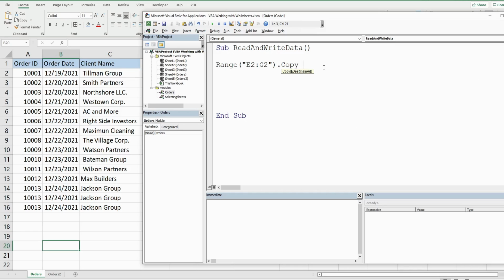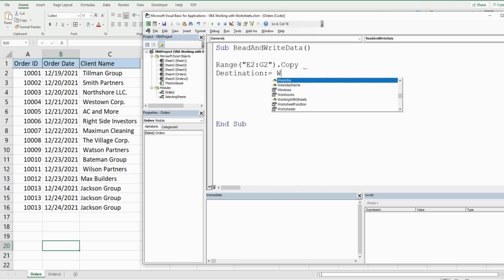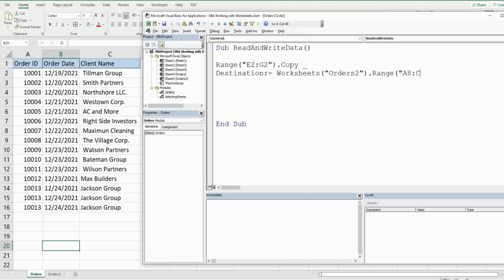Normally we would have to put all of this on one line of code, but if you need to drop down to a second line, you can hit spacebar and then underscore and enter, and that will allow you to continue your code on a new line. So we have the keyword destination, and then we have our worksheets, and then we're going to reference our sheet name, which is Orders 2. And then range, I believe it was A8 through C8.